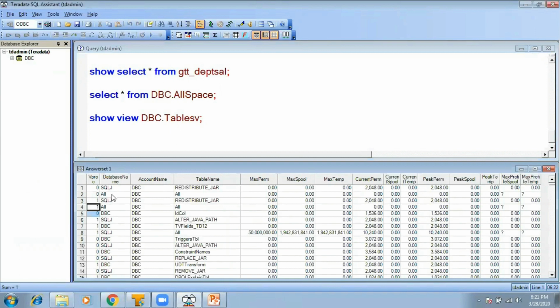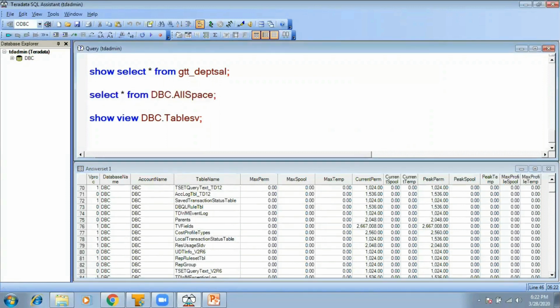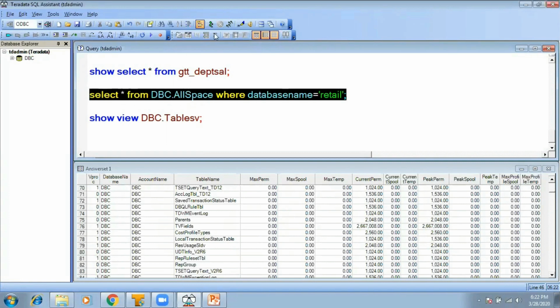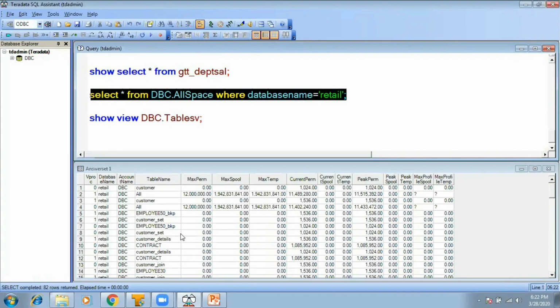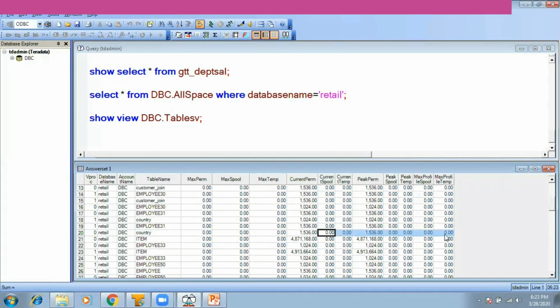For the database name you can go for retail. The account name, table name, how much permanent space and spool space it has taken, it will show you. Where you can mention name equal to the table name. We created some tables in the morning, like the retail country table. So current permanent space is the space it has taken. Spool space is used whenever we are running any query. Permanent doesn't take much space here. While running the query, it will take the spool space.